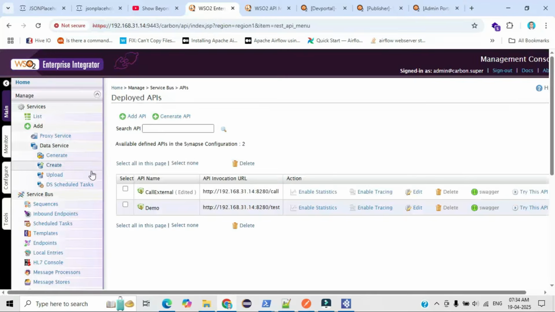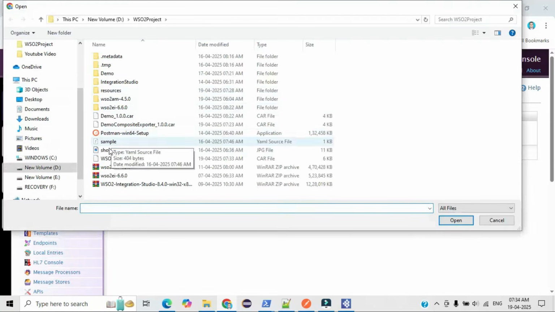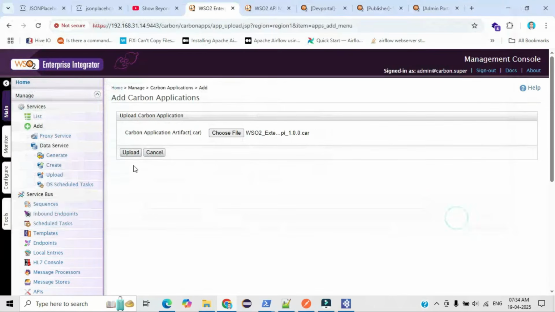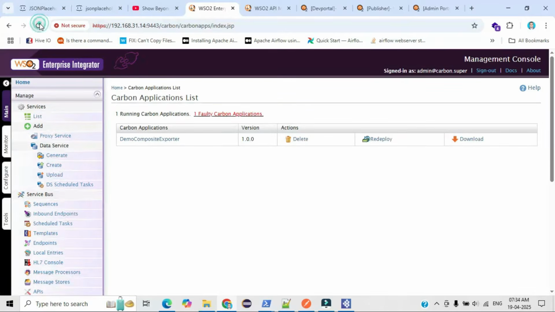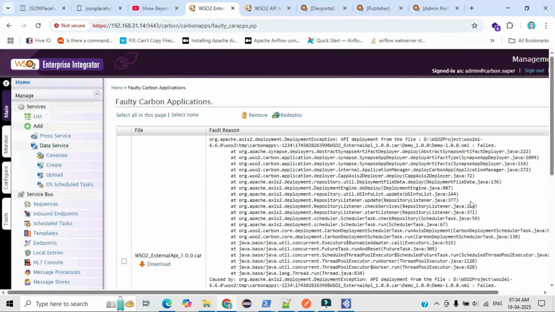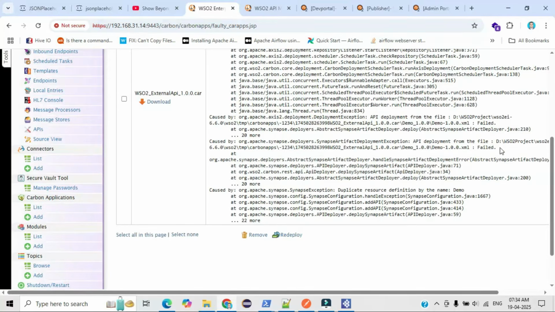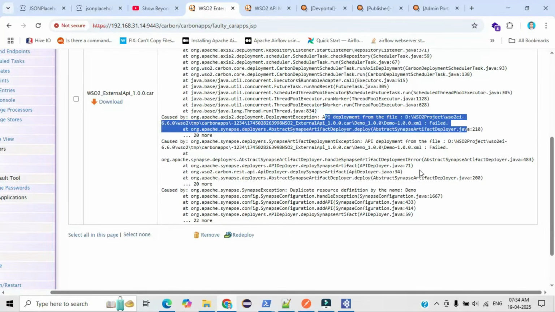Open the browser, go to the Carbon portal, click add, choose that file, WSO2 external API, click OK. If you upload this one, it is showing your application has been uploaded successfully. Just wait a few seconds to verify. It is showing one faulty Carbon application. If you scroll down, it is showing failed. If you scroll right, the API deployment failed.